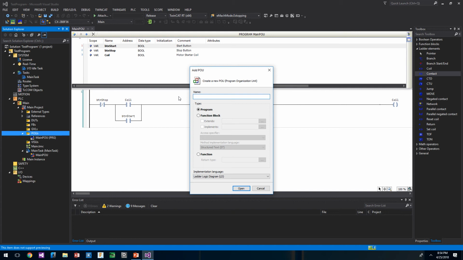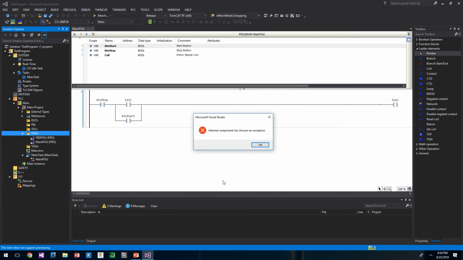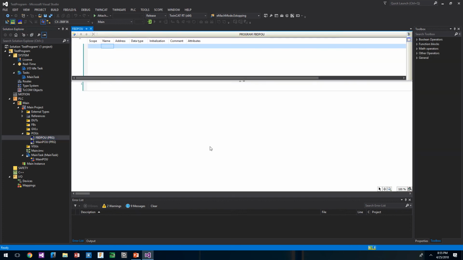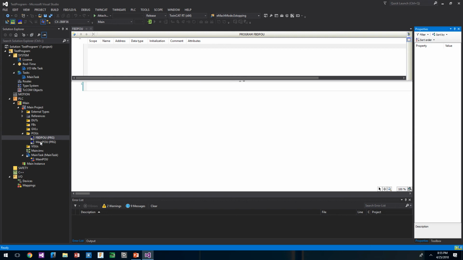Which language should we do first? Let's do function block diagram next. Let's do function block diagram POU. And of course we need to change it to function block diagram and click open. That's unusual. Alright, that was odd. Function block diagram looks a whole lot like ladder.